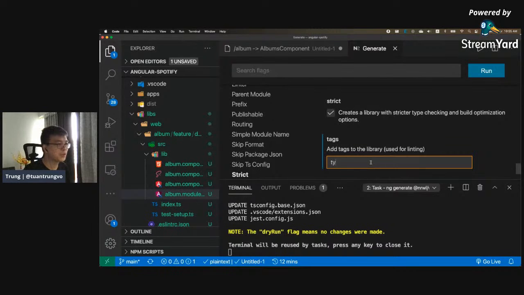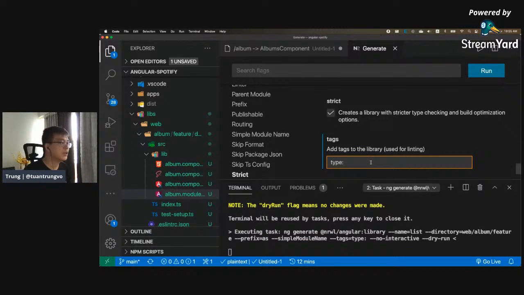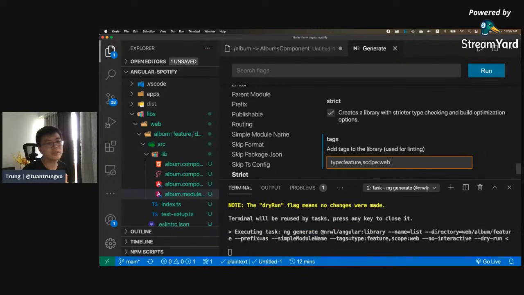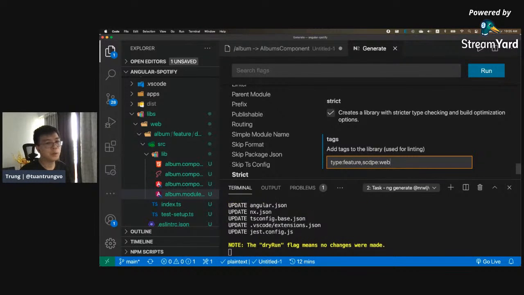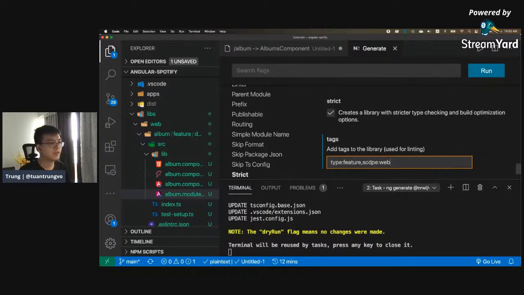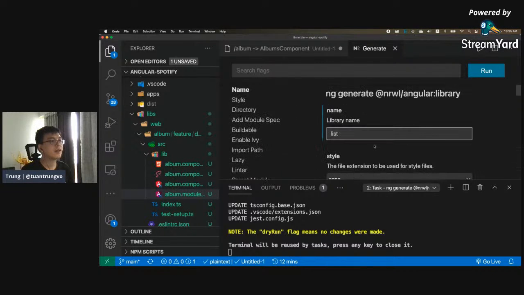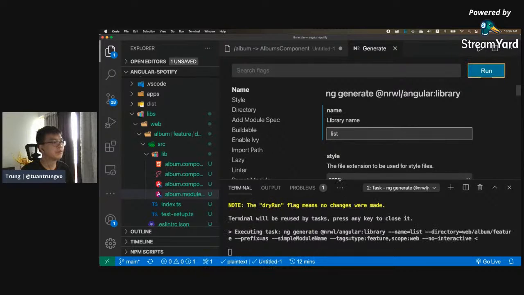We just want to do something real quick, so just type, and because it is a feature, just name it feature. And I also put a scope of web, because you can have a scope of mobile or a scope of API. But that's what I'm putting at the moment. The unit test runner, I usually don't write tests, but it's no harm to set the unit test so that we can use it in the future. So just set jest for now. And with that, we are ready to create a new library.